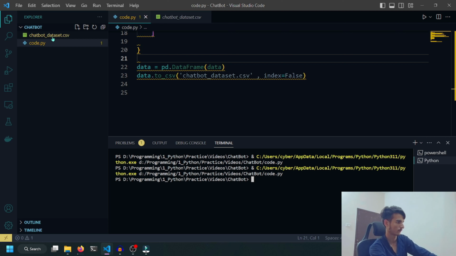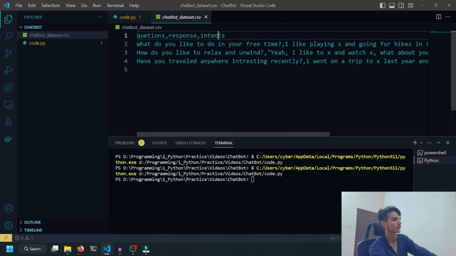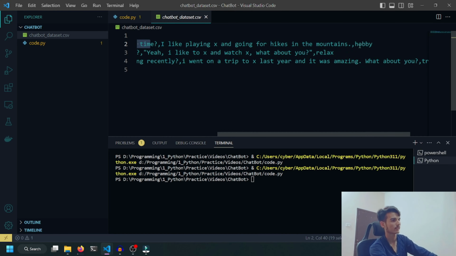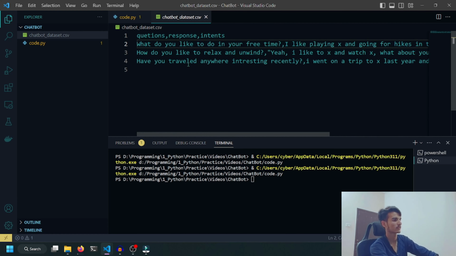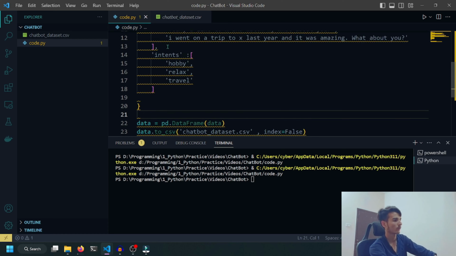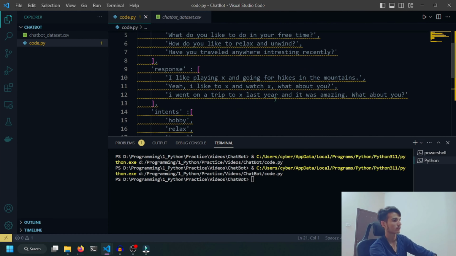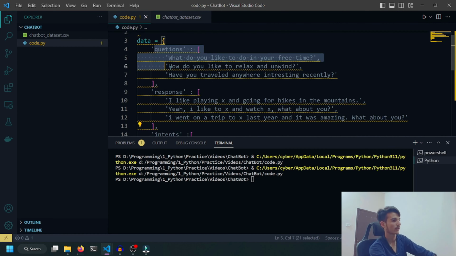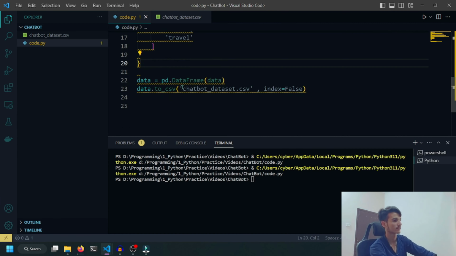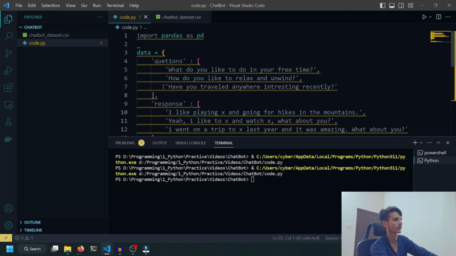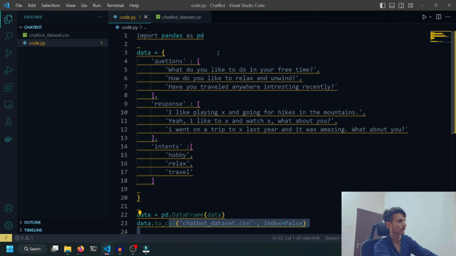There we go. Questions, responses, intents. What do you like to do in your free time? I like playing Xbox, going on hikes in the mountains. It is a hobby. This is how it is saved. But you see how clean it looks over here. So it is better to do it right in VS Code and then save it in the data frame object, so you can edit it easily from here.